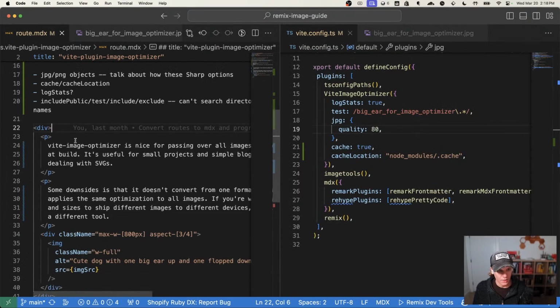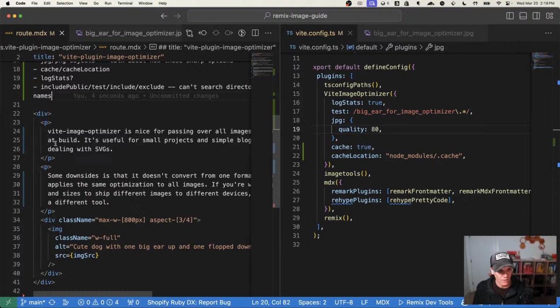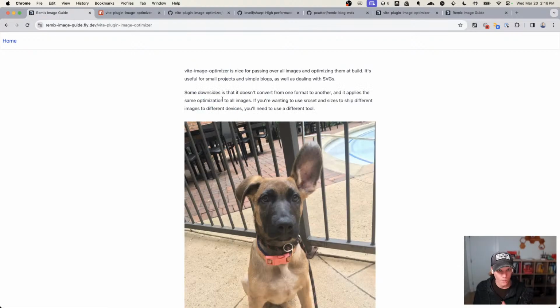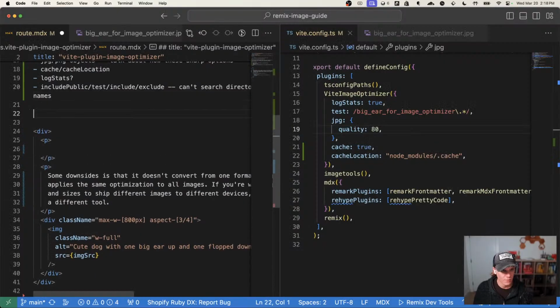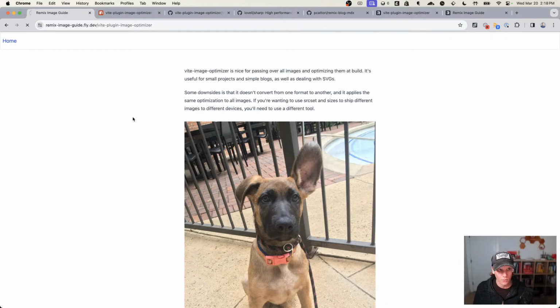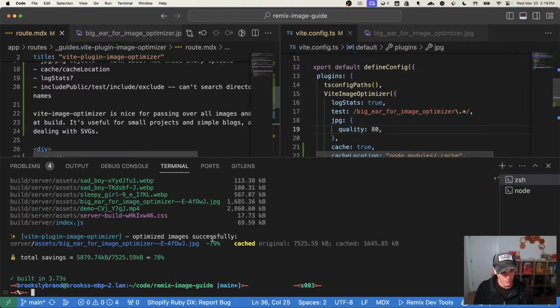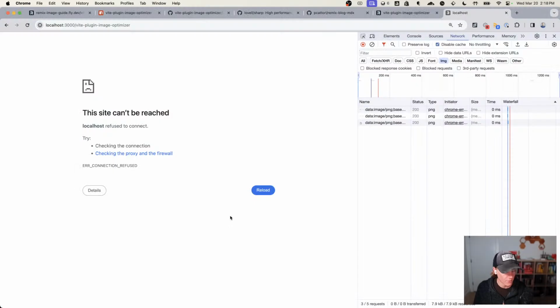Okay. And then I had some stuff down here. I don't actually need this to look this way because this is now in Markdown. Yeah, so let's get rid of this. Oh, this is the deployed version. Oops. Okay.